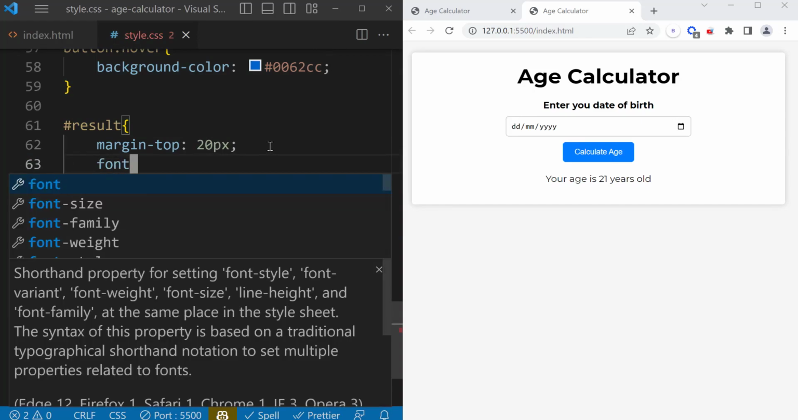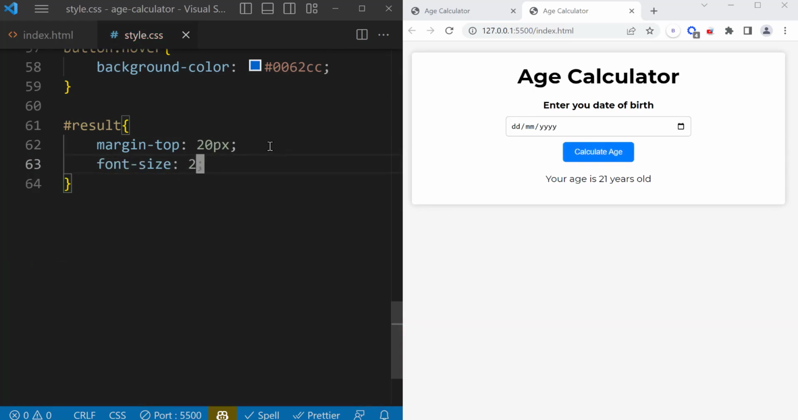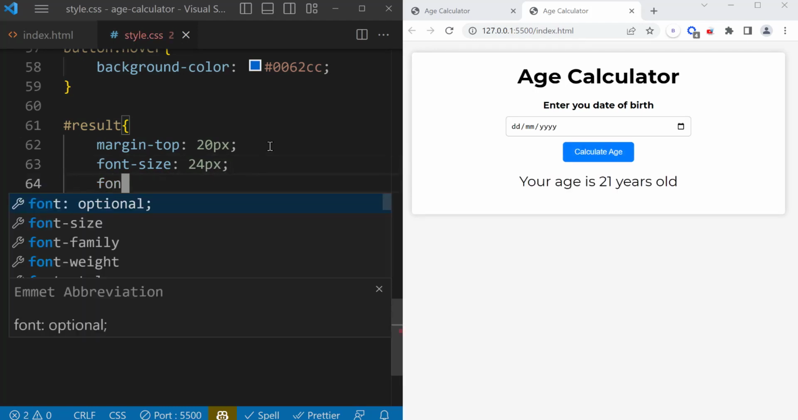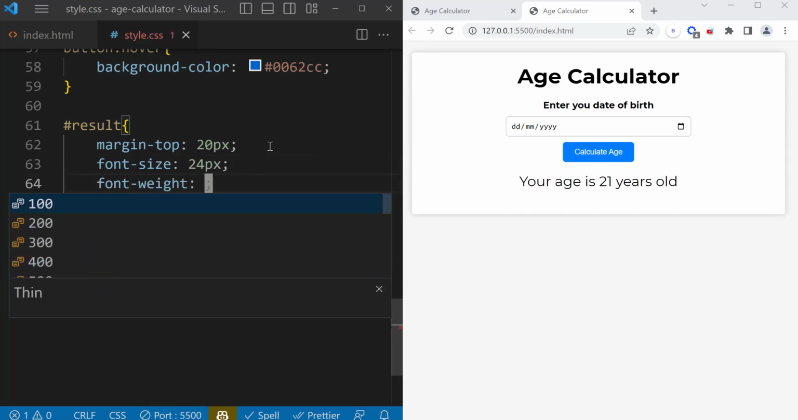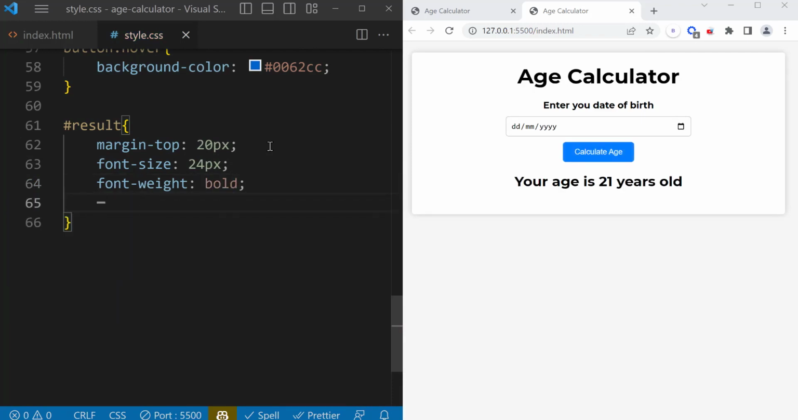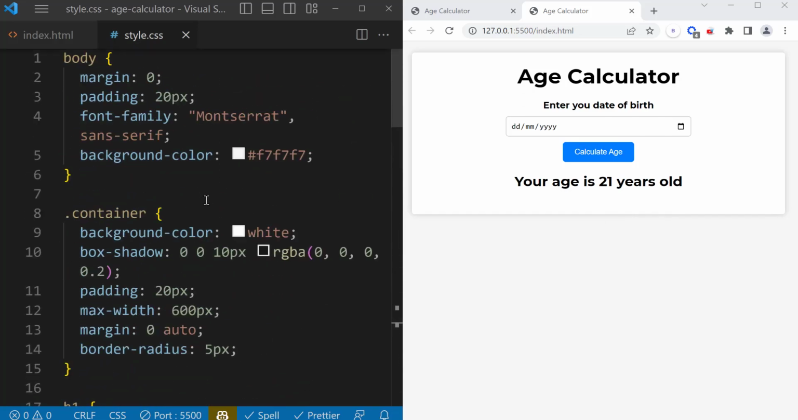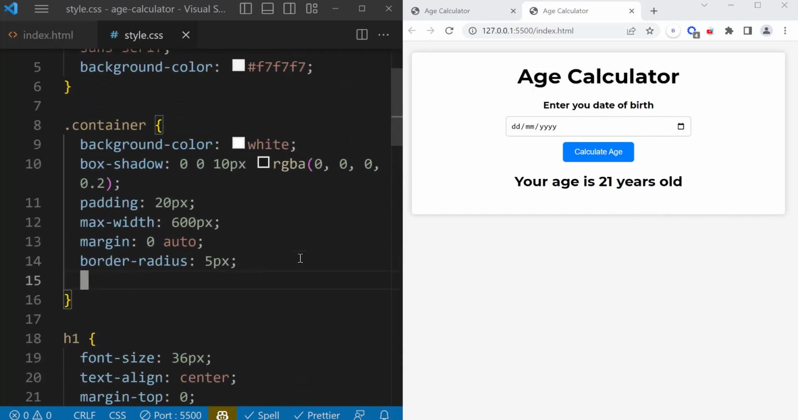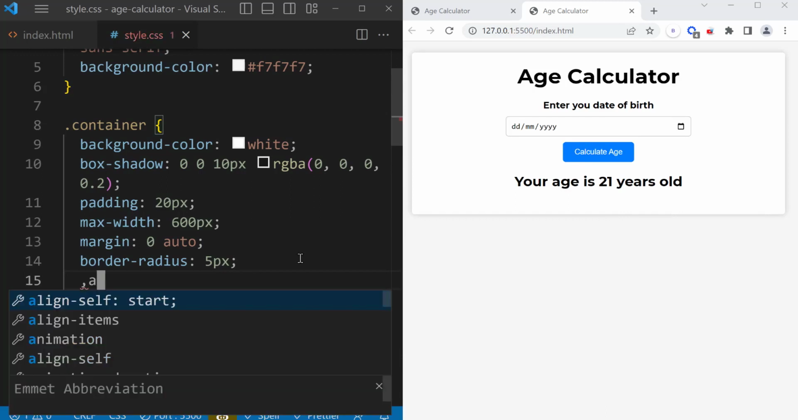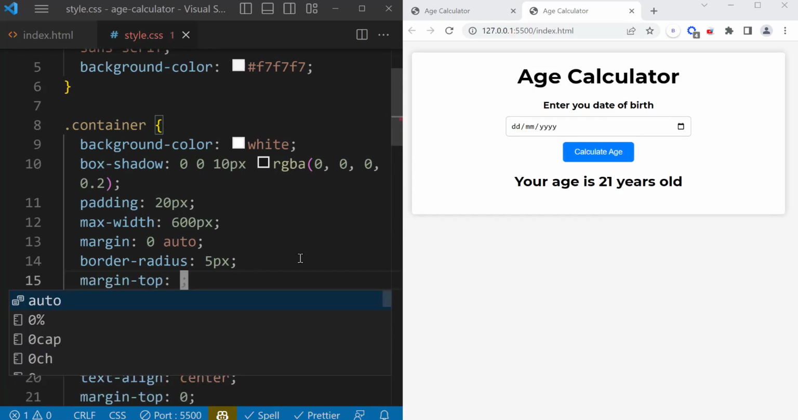We set the font size to be 24 pixels. And then we set the font weight to be bold. And also that's it. I think that's enough for this one. So now we have done with this, we can bring this one a little bit down by adding to the container some margin top here too. Margin top, for example, 50 pixels.